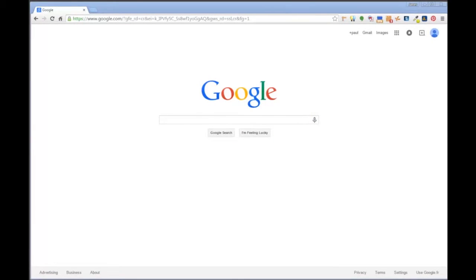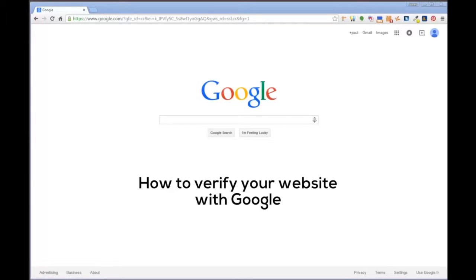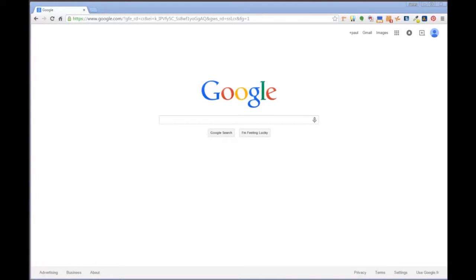In this short tutorial, we're going to be looking at how to verify your website with Google. The reason you would want to verify is because once you've verified your site, Google will give you various information about the visitors to your site and how long your visitors stay on your pages, which if you're blogging or vlogging is really important because that way you're going to help to reduce your bounce rate and help with your search engine optimization.